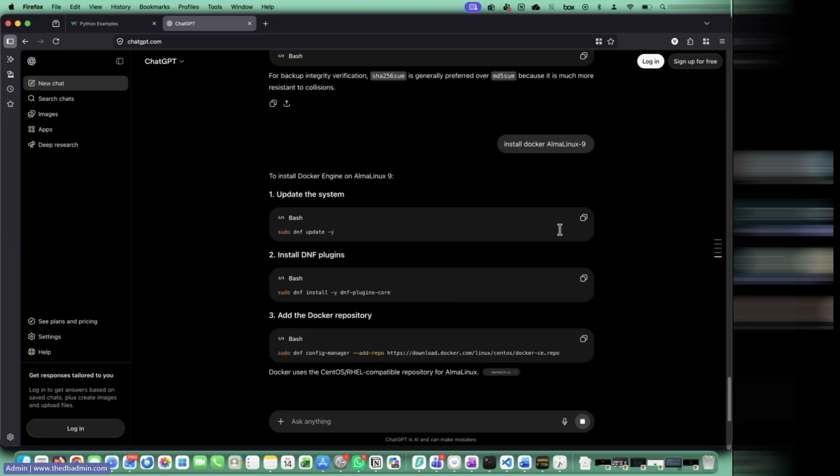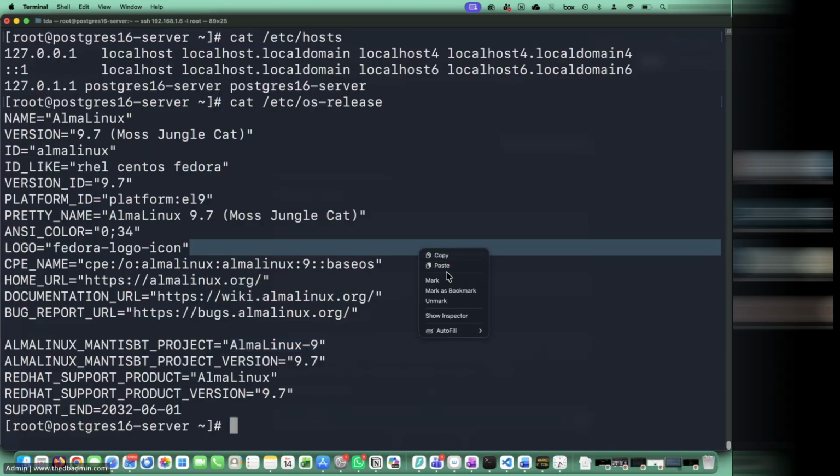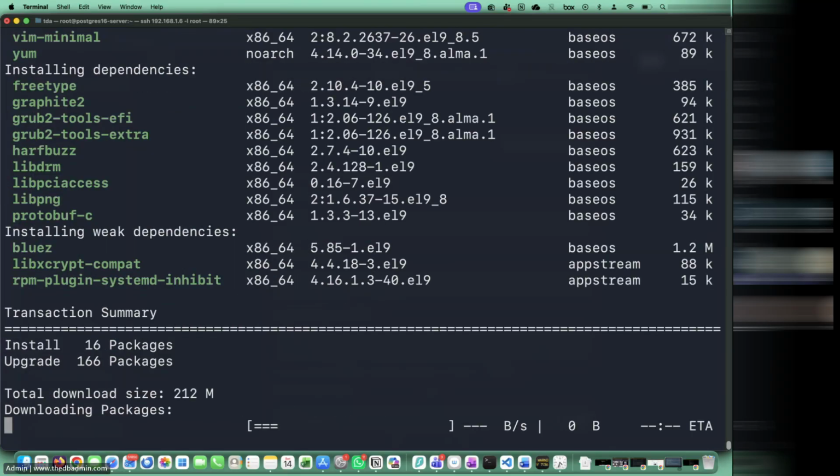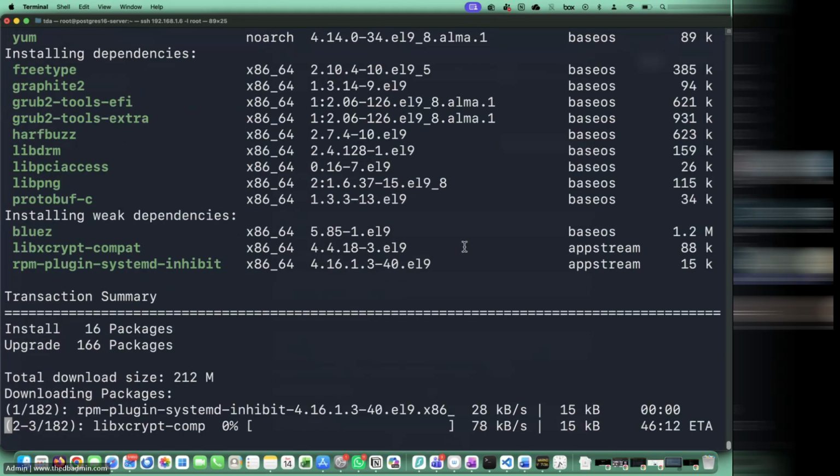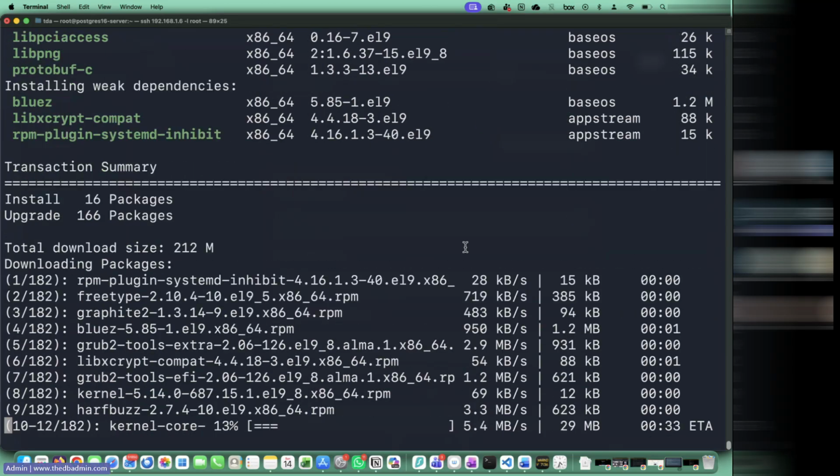Okay, so let's do this. So in Datadog, it also does the same, right? Sorry, Datadog. Yes, Datadog will also do the same.